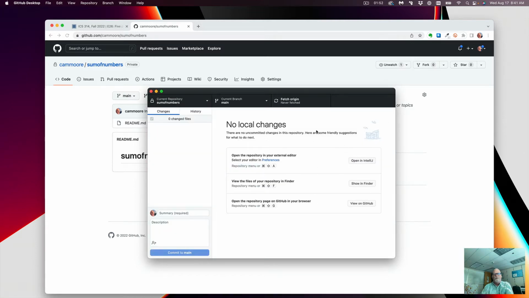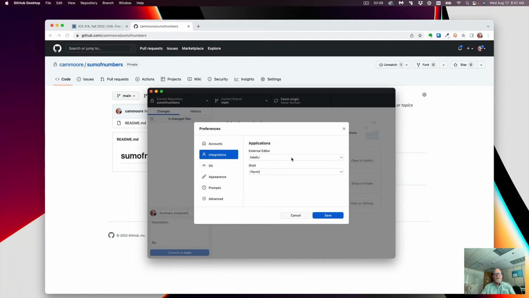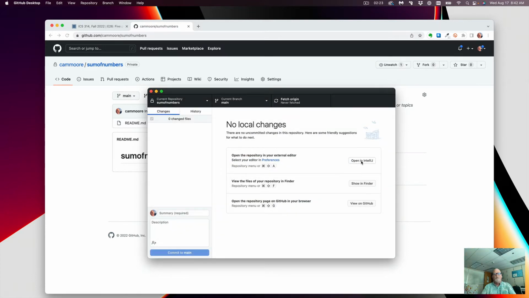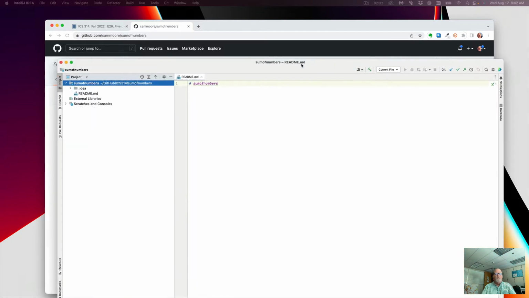And then I want to open this repo in IntelliJ. To do that, I've set up my GitHub Desktop. So I go to Preferences, go to Integrations. For the external editor, you can choose different external editors to open the repo in. So I chose IntelliJ, and you can select the shell that you want to use if you're going to open it in the shell. So I make sure it's that. Then I can just hit open in IntelliJ, which is a really nice feature.